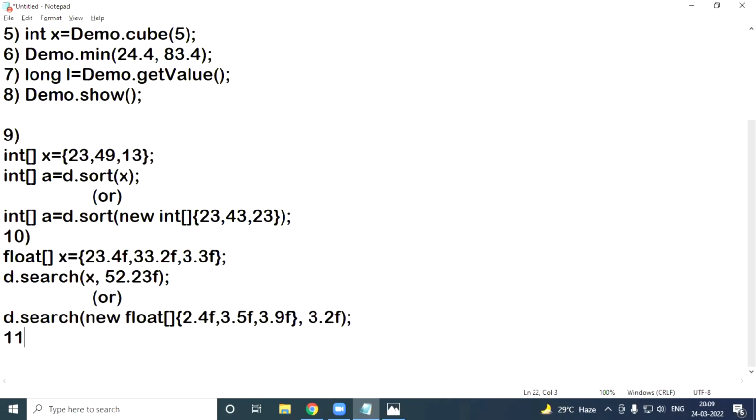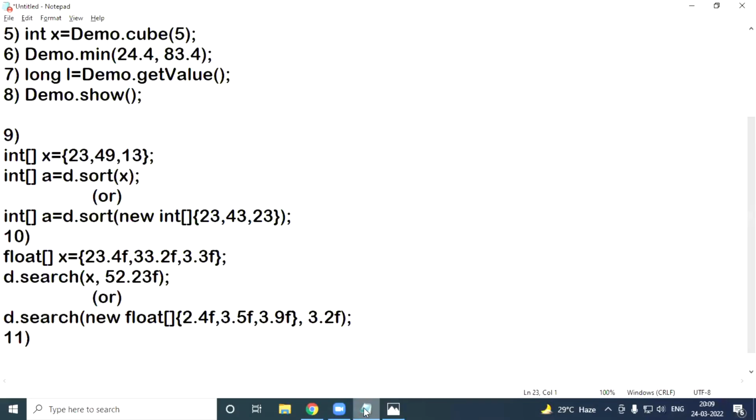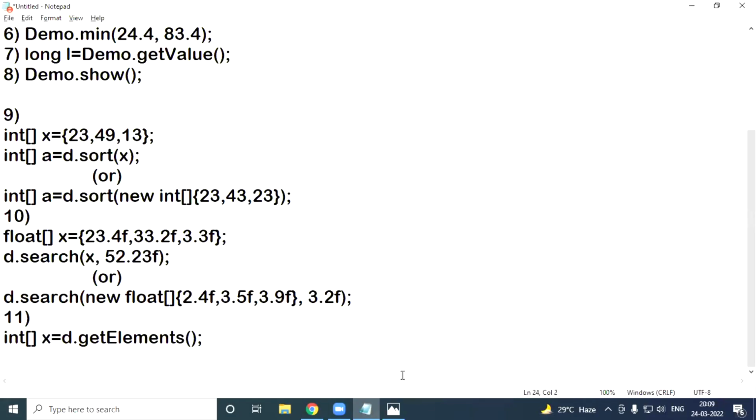10th one. 11th one. Return type array, get elements, it doesn't take an argument. So the 11th one is an instance method. Return type array. T dot get elements. I'm calling the get elements method with a reference. It doesn't take an argument, but returns. Okay, this is the 11th one.